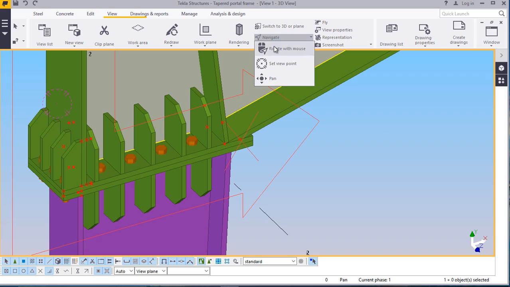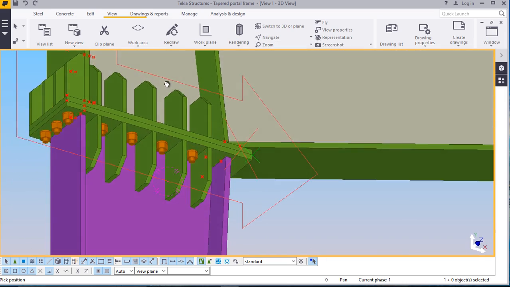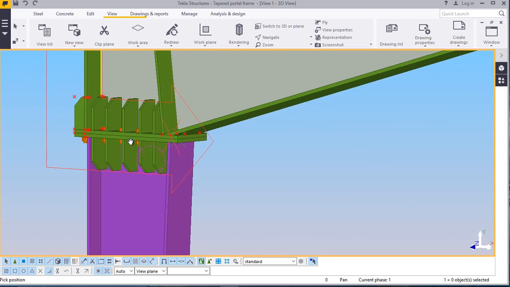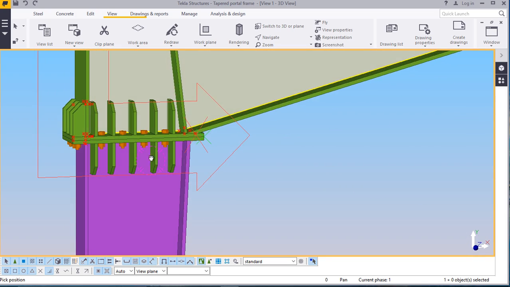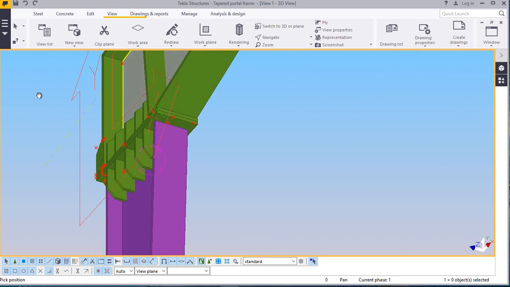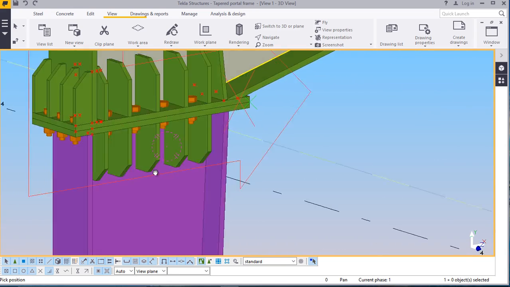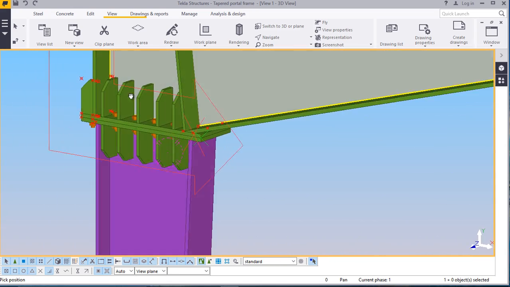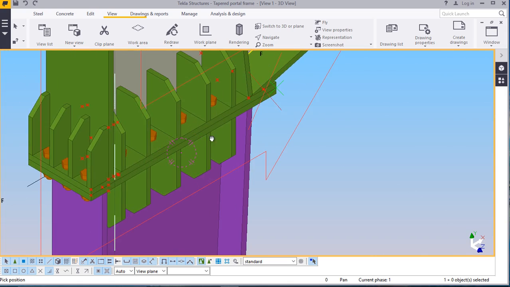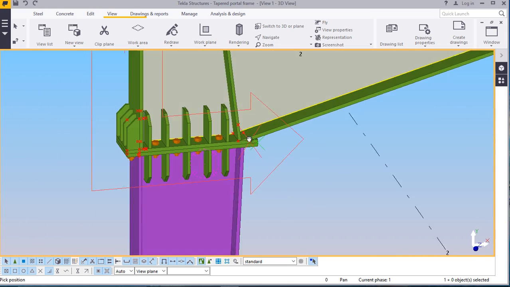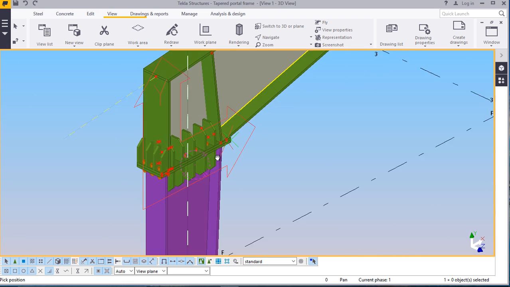Click and come to navigate and check whether what you've done is right. Perfect, and nice to see. Perfect. We'll do the same at the other end.